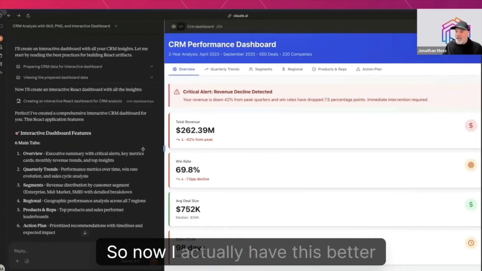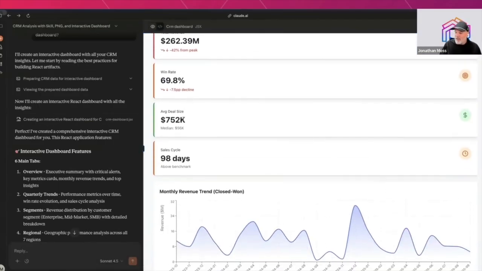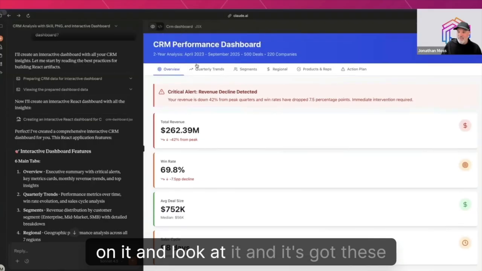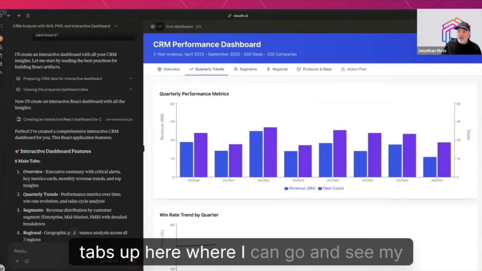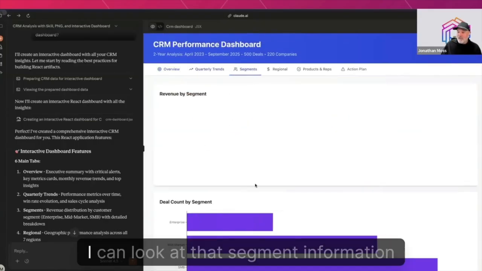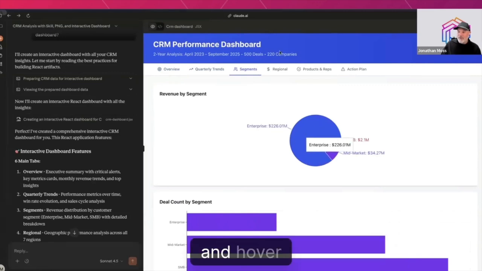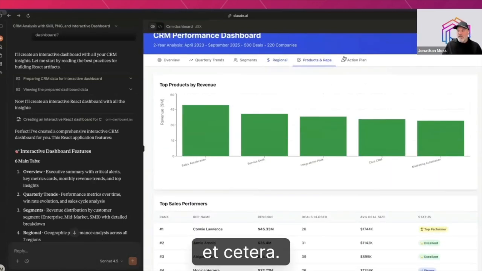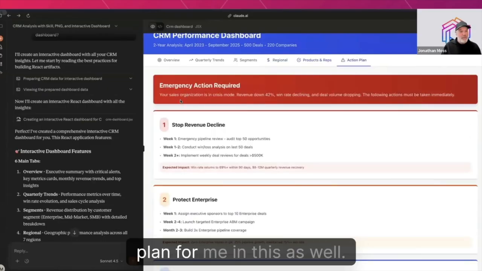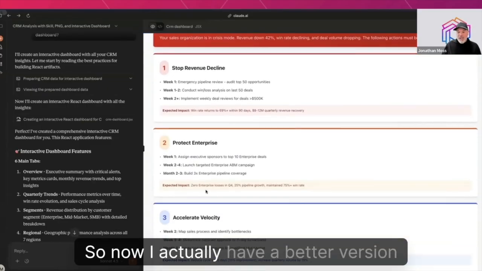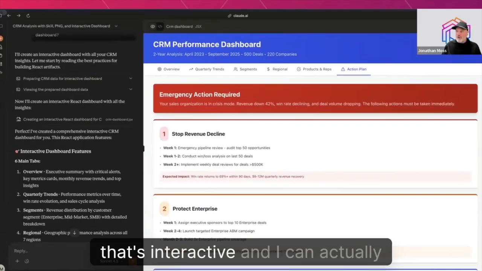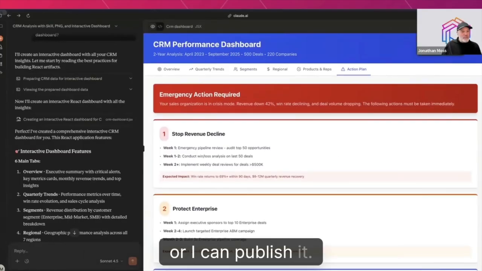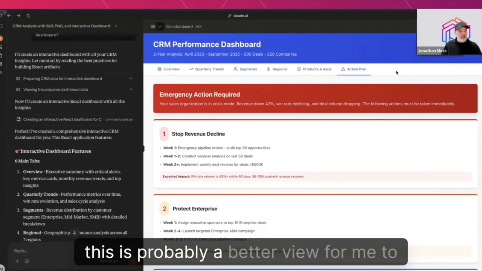So now I actually have this better looking information that is interactive, and I can click on it and look at it. It's got these tabs up here where I can see my quarterly trends. I can look at the segment information and hover, the regional information and the breakdown, et cetera. And then it actually created my action plan for me in this as well. So now I have a better version that's interactive, and I can download it and send it. And this is probably a better view for me to do that.